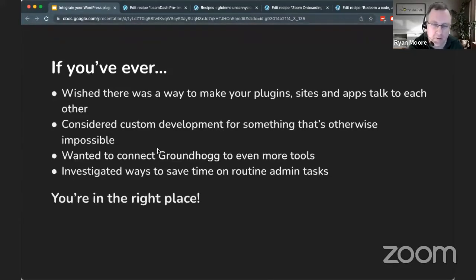We'll also take a look at how you can automate routine admin tasks. While this will focus a lot on the Groundhogg perspective and what you can do with Groundhogg by extending it with other automation tools, we'll also take a look at, in the wider WordPress context, what else can you automate? What else can you turn to workflows? Since you're already looking at a lot of automation, particularly in marketing with Groundhogg, what else can we do? Where else can we introduce automation?